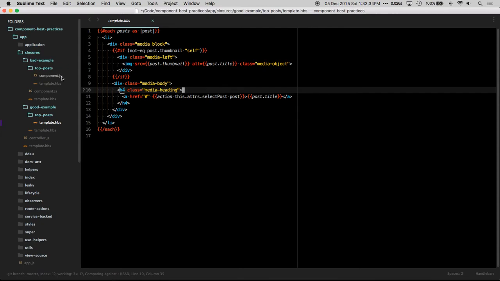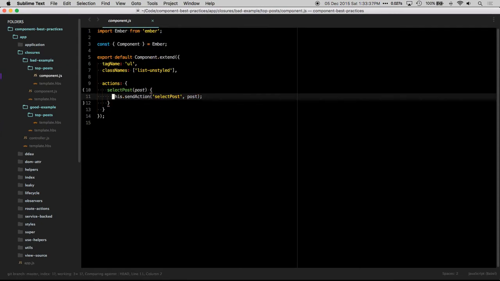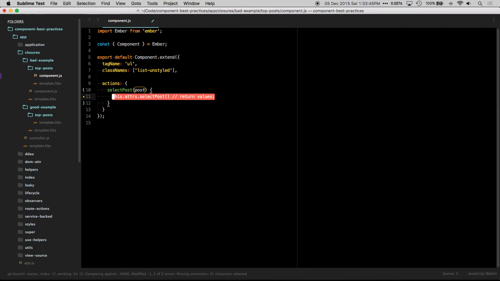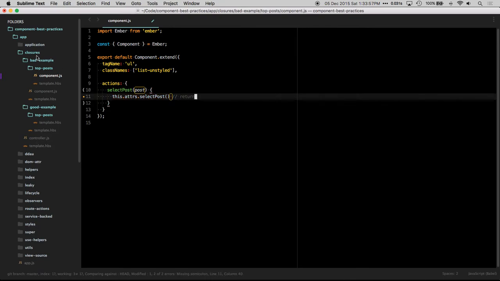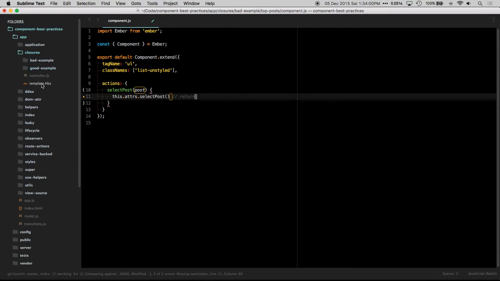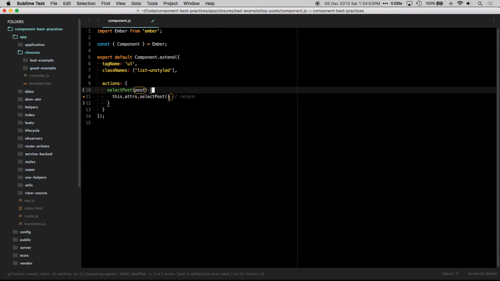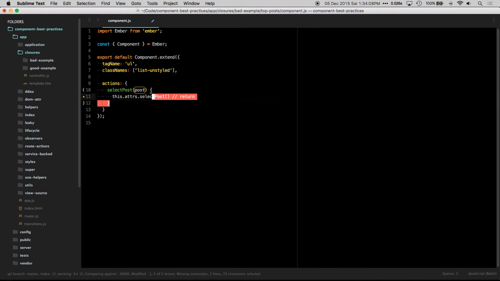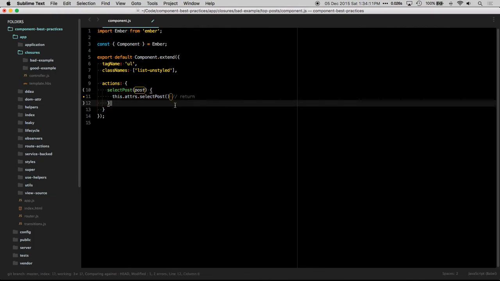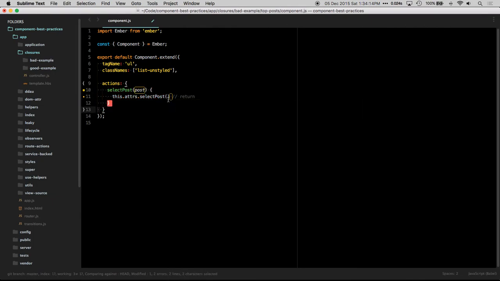And then in that component, if you were to use the closure action instead, like this.attrs.selectPost, then you actually have return values. Like I showed you in the route action helper, this is a really nice thing to do when you need to handle promises or anything async. So that's it for closures. I think they're one of the coolest additions to Ember, and a lot of applications will benefit by moving ordinary string actions to closure actions.